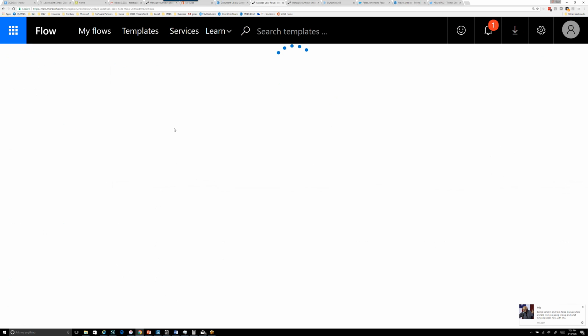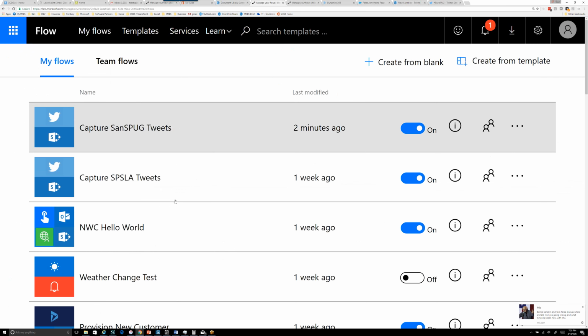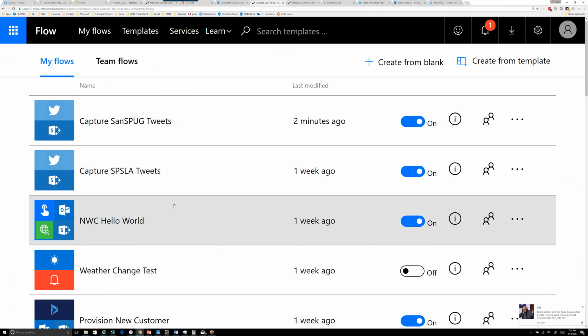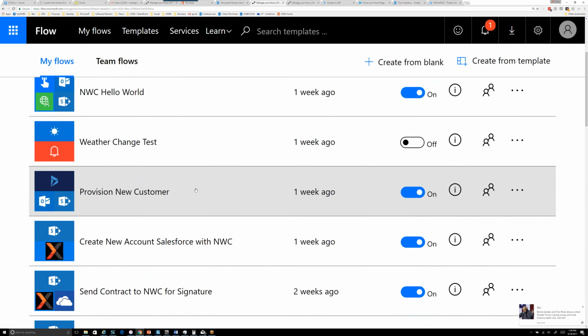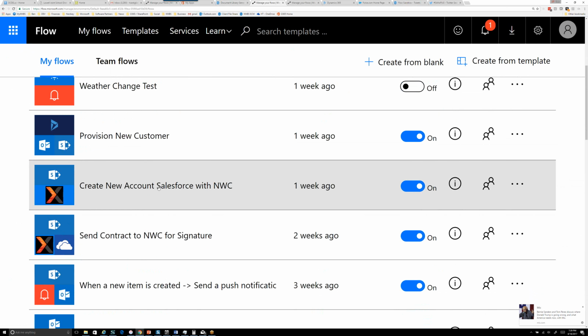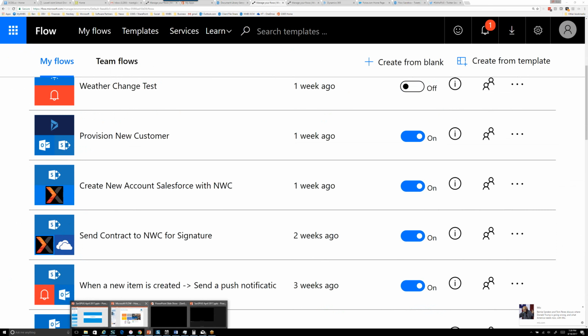So my favorite demo is one where it's actually a combination of a couple of things. It's this provision new customer, and it also integrates with this creating a new account in Salesforce, which is actually integrating with Nintex. So this, what happens here, and let me go back to my slide for a sec.